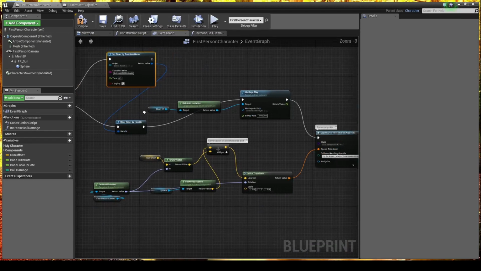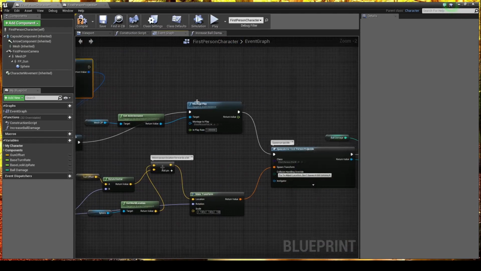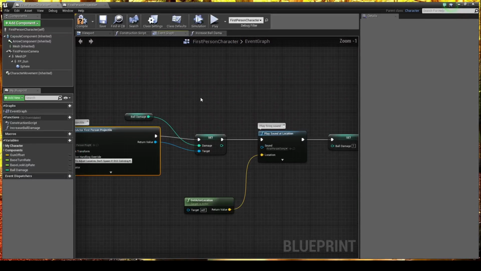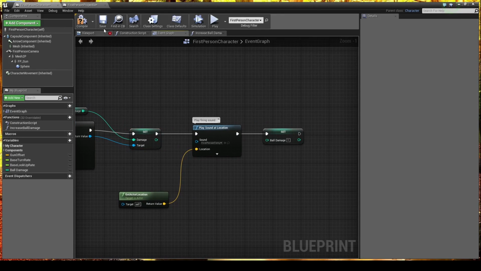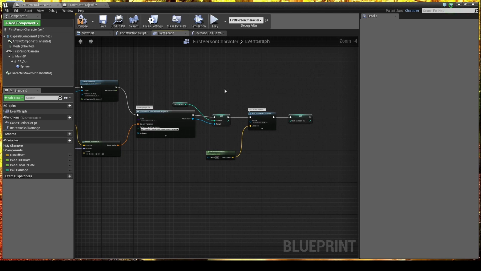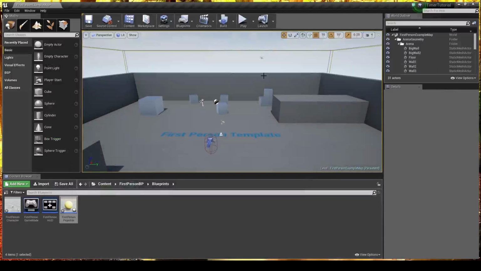After that, when we release the trigger, we clear the timer, the damage is set, we play a montage, we spawn our actor, we pass the value of the variable from our local ball damage variable to the damage variable on the first person projectile actor, we play our sound, and then the projectile is traveling through the air, we set it back to 1 and we're ready to fire again. So let's go ahead and give that a test.